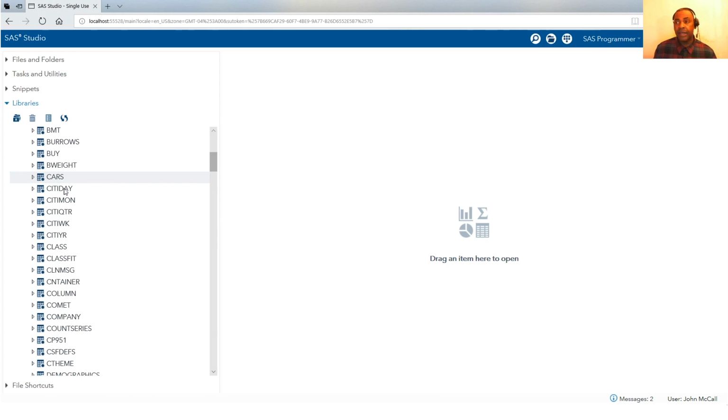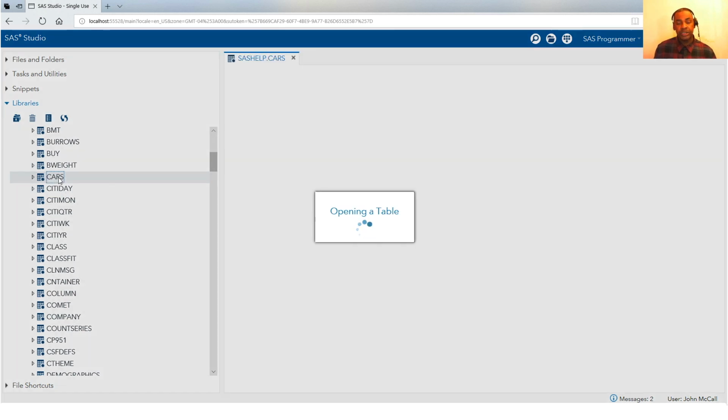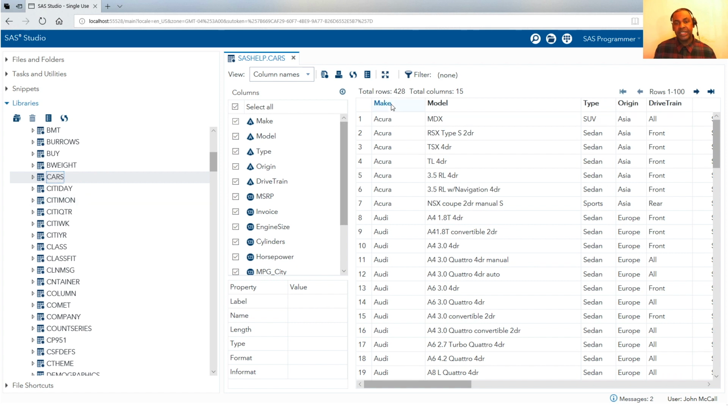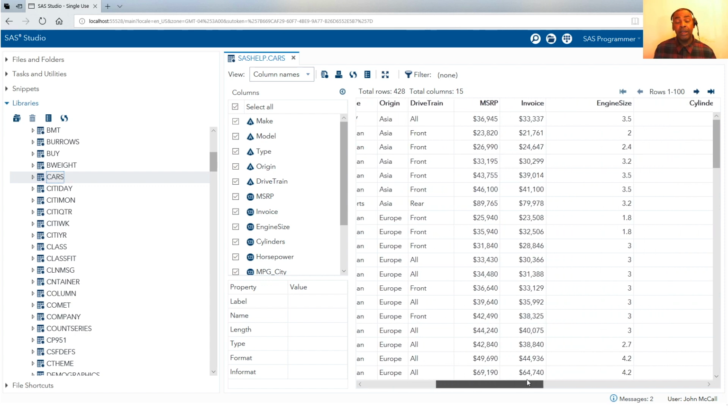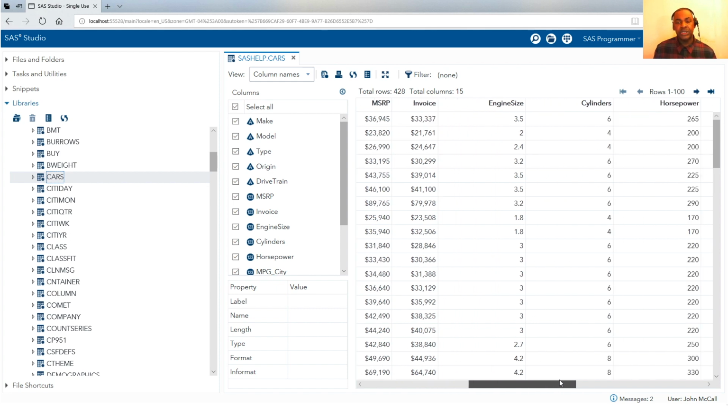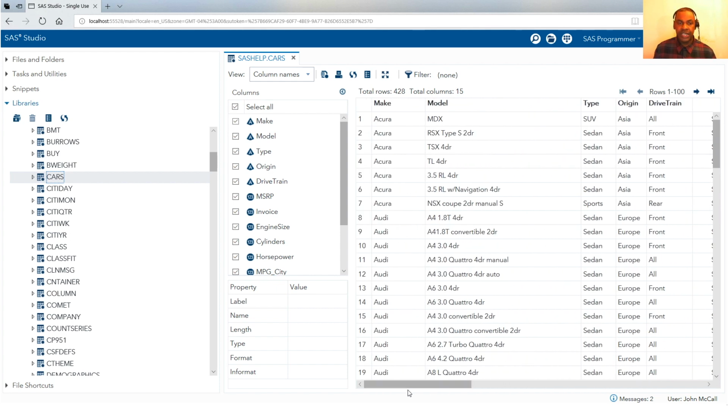If you go to the SAS Help Library, you will see cars, which is one of the tables. And it has like the car make, like Acura, Audi, the model, type, origin, drivetrain. You'll see things like the MSRP, which we will investigate, the invoice amount, engine size, and so on. That's one of the tables.